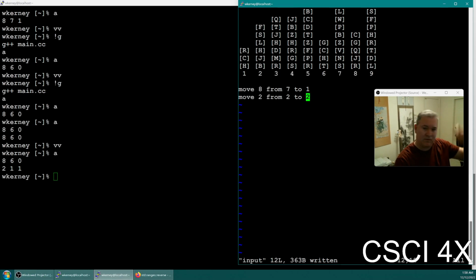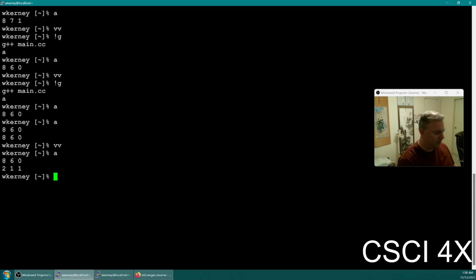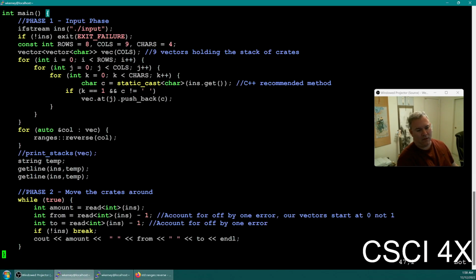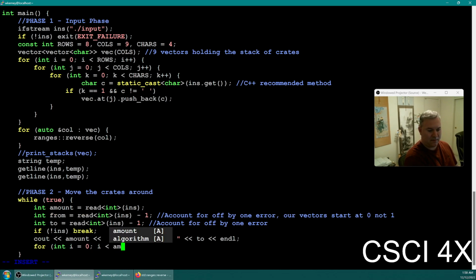All right, now, let's get a move working. We've got our command, we're going to move this number of blocks from this column to this column, and so what we're going to do is, okay, so print I equals 0, I is less than amount, I plus plus.